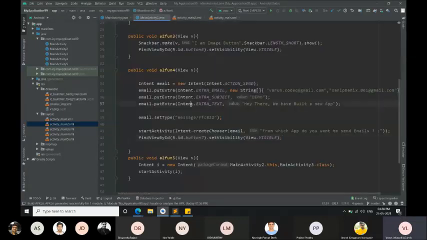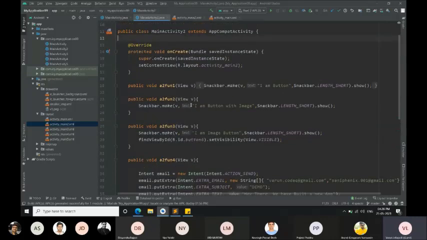Coming to its backend part, when the first button is clicked, it shows a snack bar: I am a button. When the second button is clicked, it again shows a snack bar: I am a button with image. I have shown you this in the demonstration. Coming to the third function, it shows a snack bar and also makes the send email button visible. What happens when you click the send email button is this.